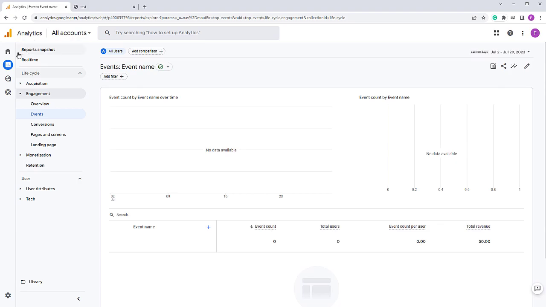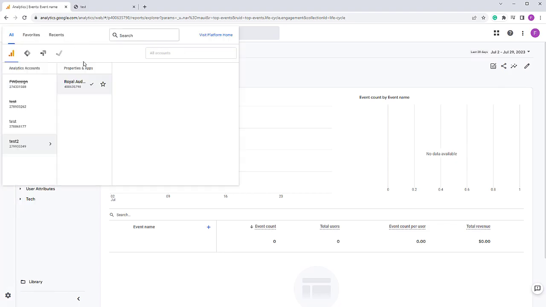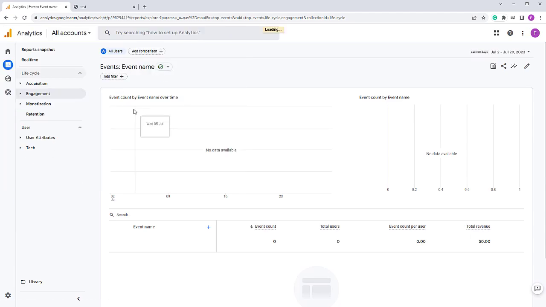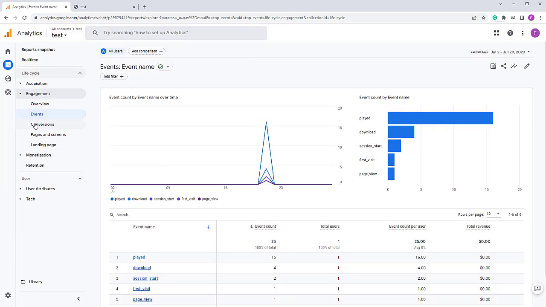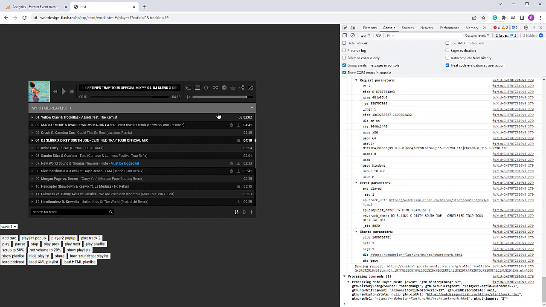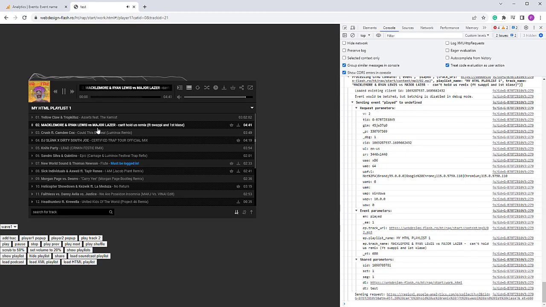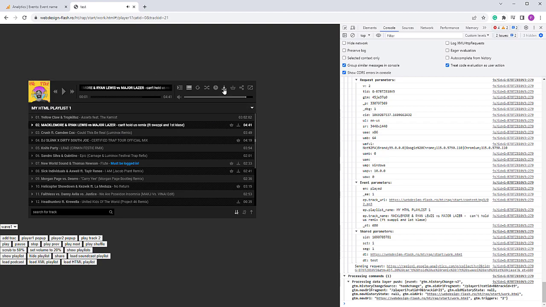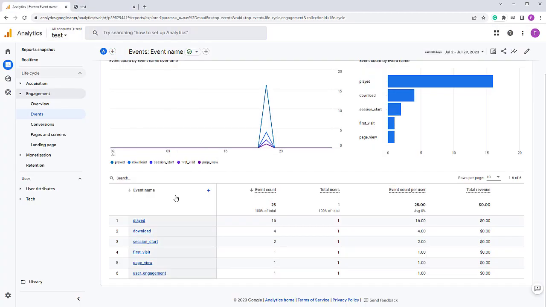I have here on a different account, I already tested this, so I'll show you how this should look. I have the events, and you can see these are the ones that I showed you there that are sent by Analytics. And there are also 2 custom events. This is for download, so this one. When a track is downloaded, you will be able to see the event here.